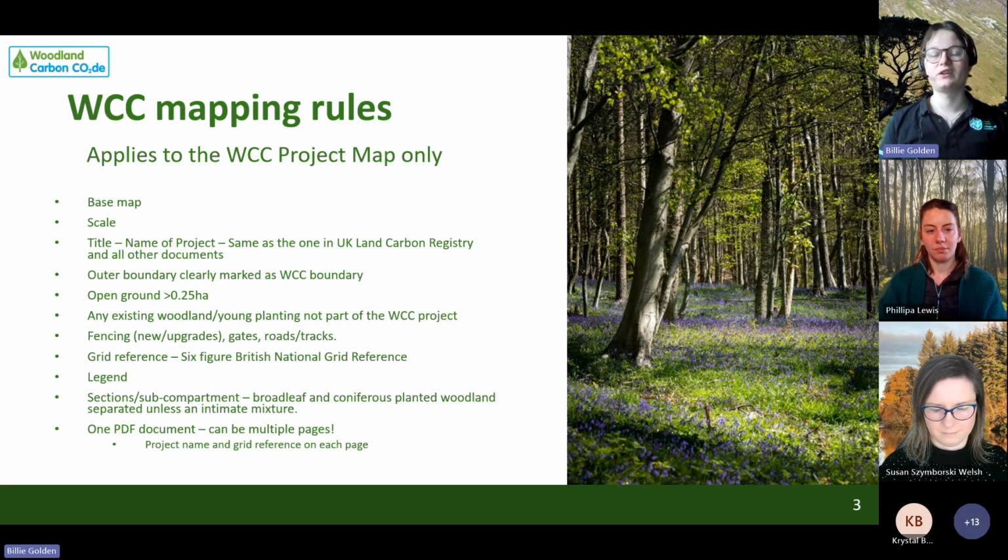Any existing woodland or other planting that's going on within your project boundary. Any fencing, stuff like that. If you know where there are going to be tracks in the future, it's good to mark that on, but don't worry if that's in the future and you haven't decided that yet.